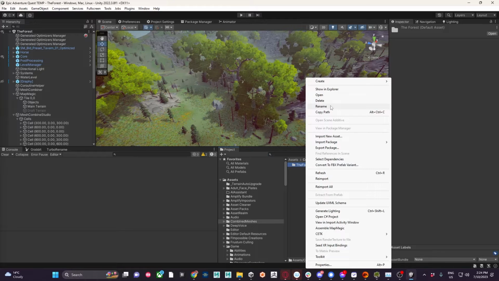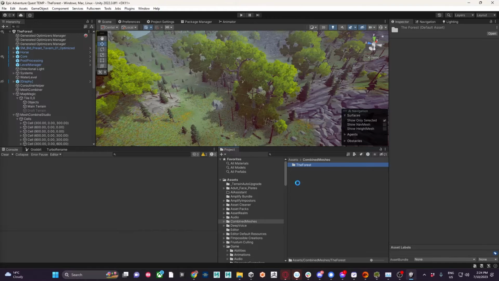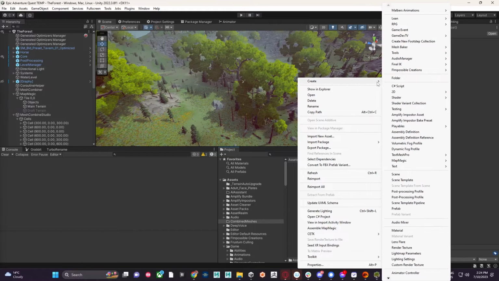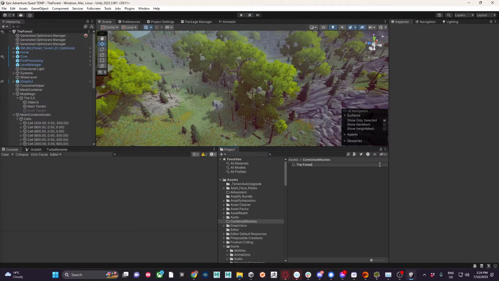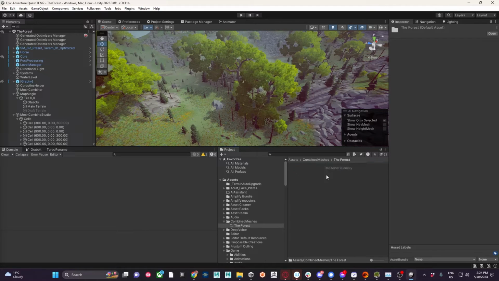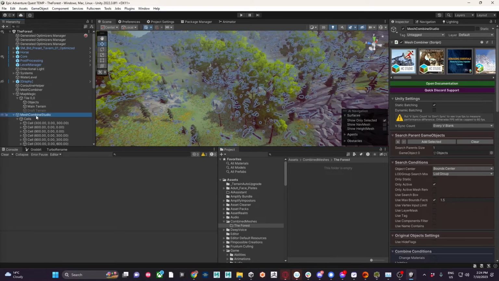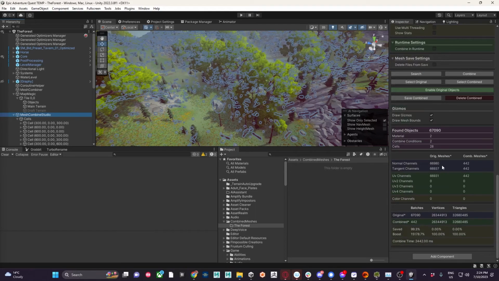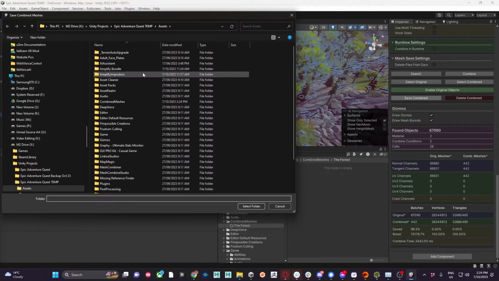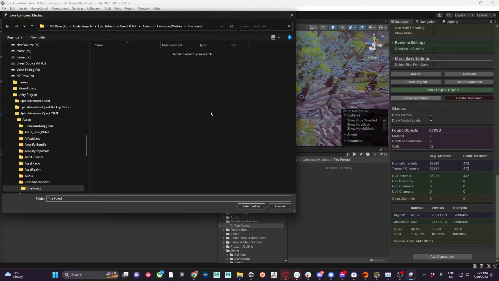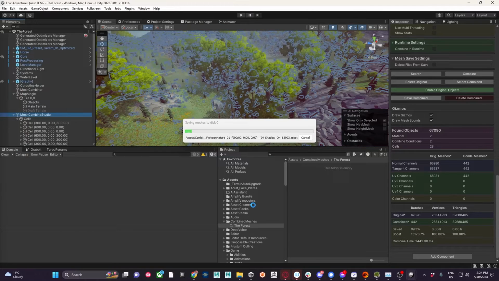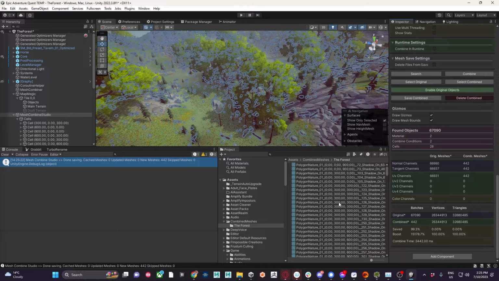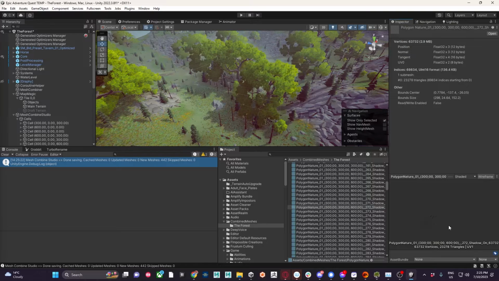I'll just delete this one I made earlier, and create a new folder. And this mesh data is going to be unique to this scene. That's why I just created a folder in here. And with Mesh Combine Studio selected, we scroll down and choose Save Combined. Navigate to that Combined Meshes folder and save the data in here. Okay, that's done. So now we have a folder for all those meshes, and you can see if I select one of these, there it is.